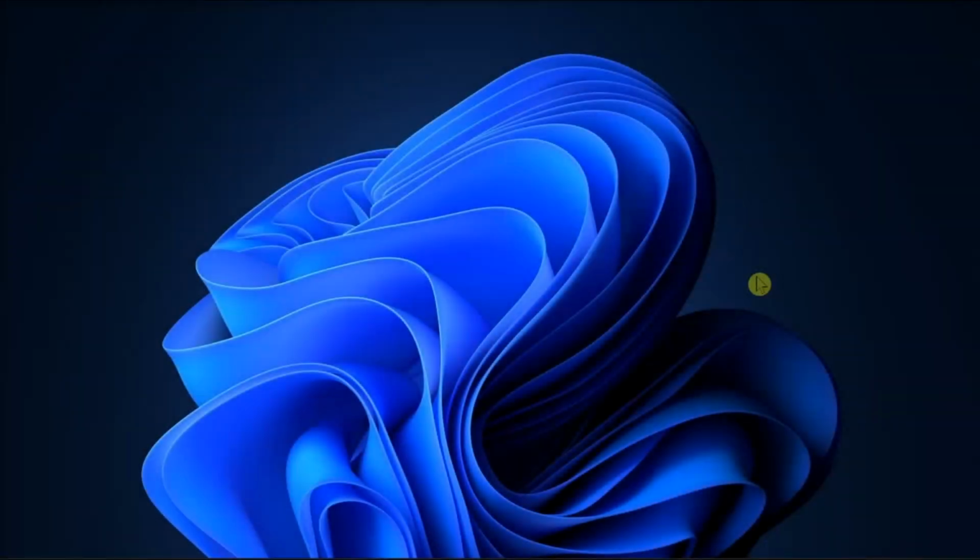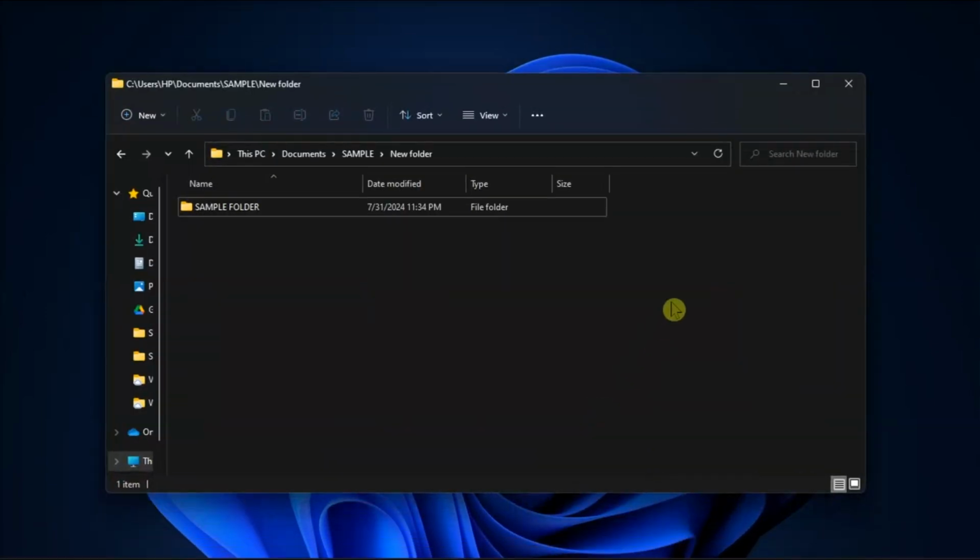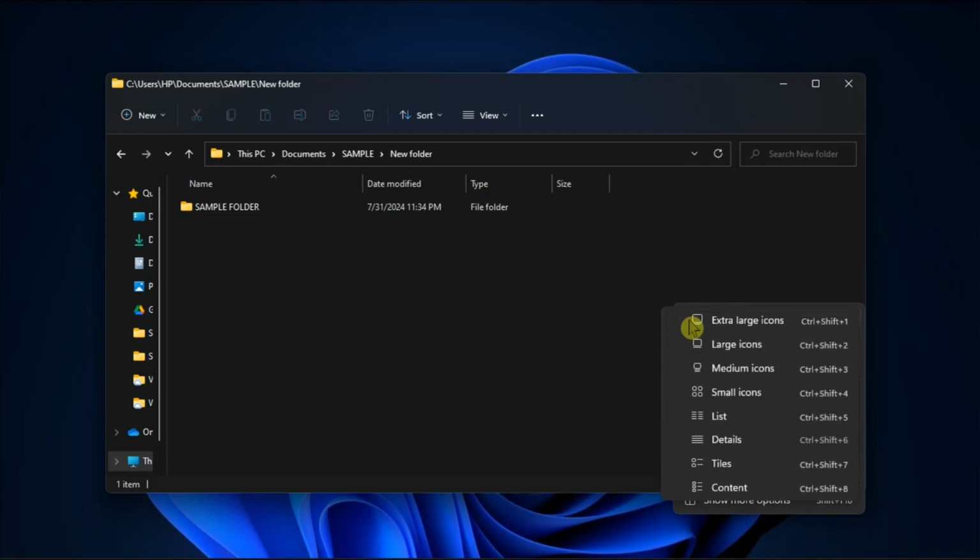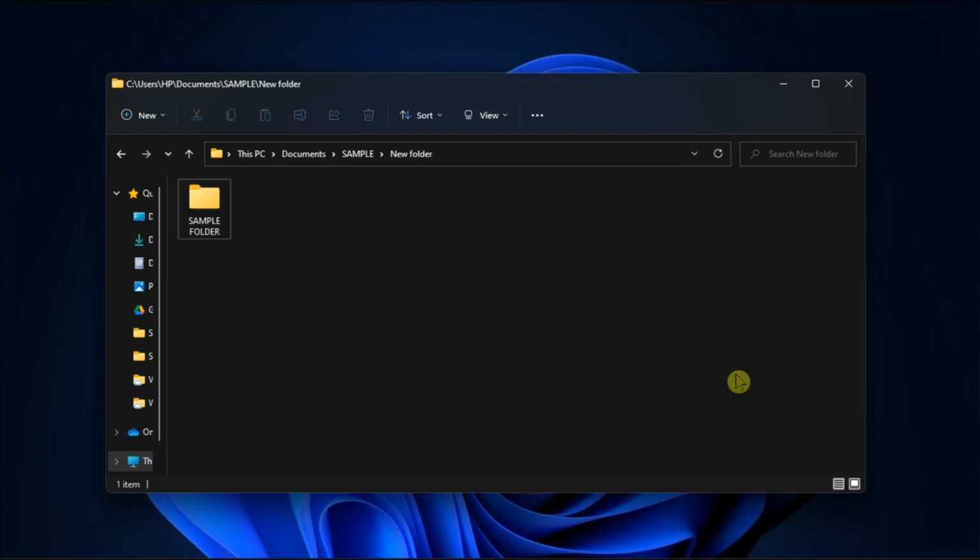Lastly, check the icon size and view style of your files and folders. To change the icon size, right-click in the folder where thumbnails are not showing up, navigate to View, then select any size other than small icons.